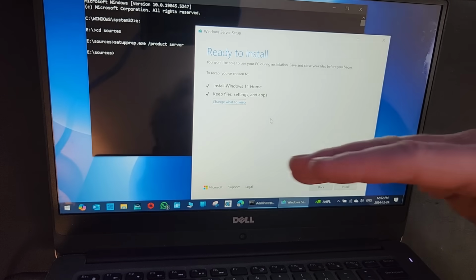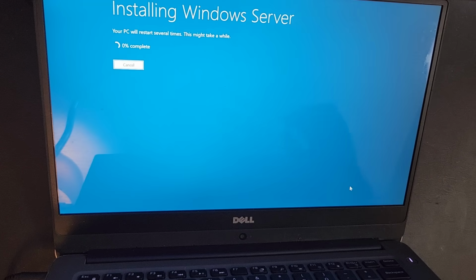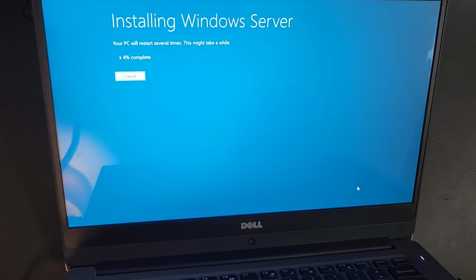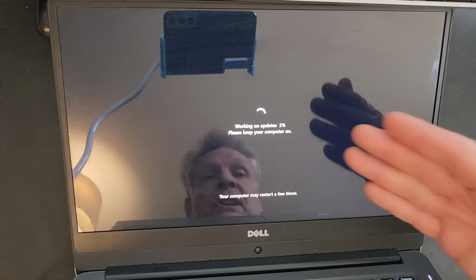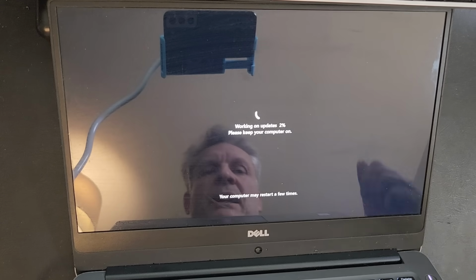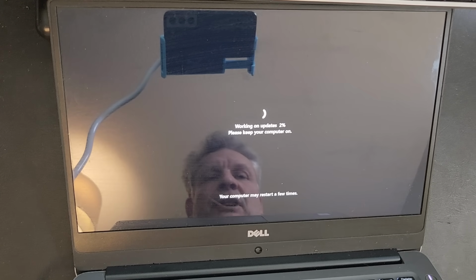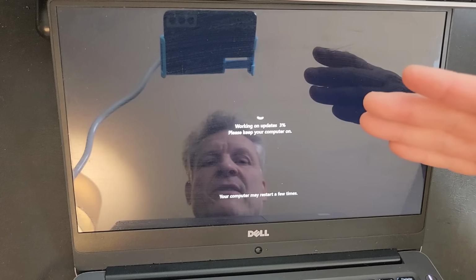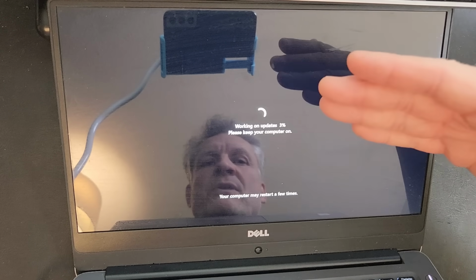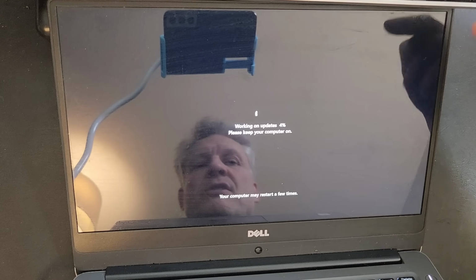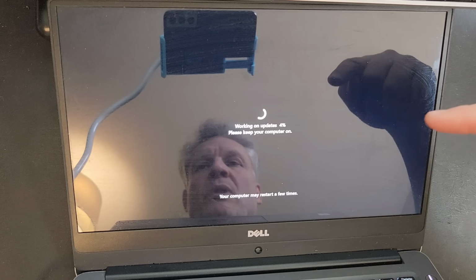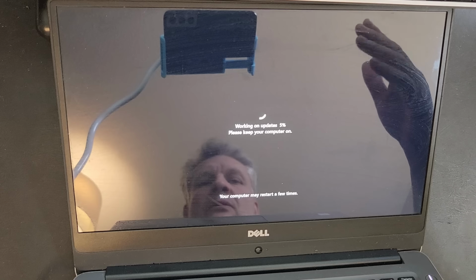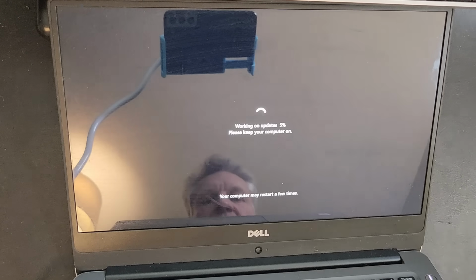Beautiful. Now that took a few minutes. We skipped through it. Click next. Okay, it just did its first reboot and now it's working on updates. Isn't that nice? Pretty close to finished. So even though it said Windows Server at the top, it's not installing Server, it's installing Windows 11. In particular, the version that matches the version you've got, Windows 11 Pro, Education, Home, whatever version you've got, it will upgrade.